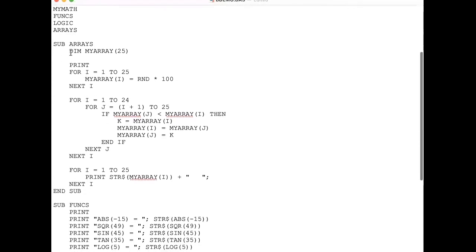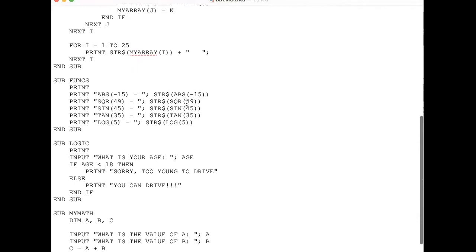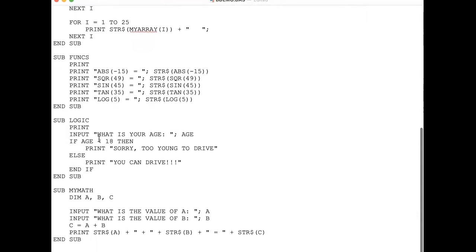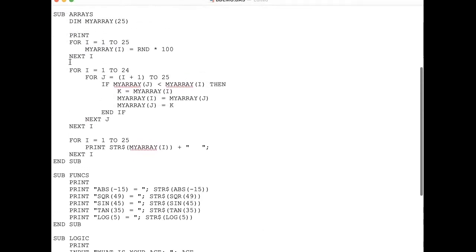Then here is the code for each one of them. Again, I still don't have to declare variables, only my array. Here's my functions with the absolute, square root, sine, tangent, and logarithmic. My if, then, else. And here's the adding. This is my bubble sort right here. Again, not going for speed or anything like that, just a demonstration of abilities of the program.